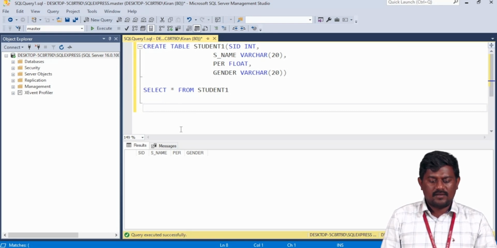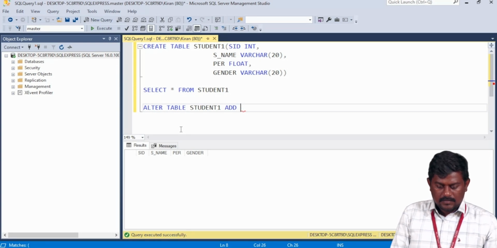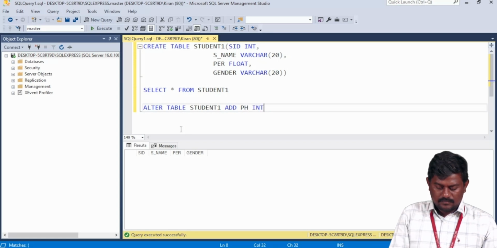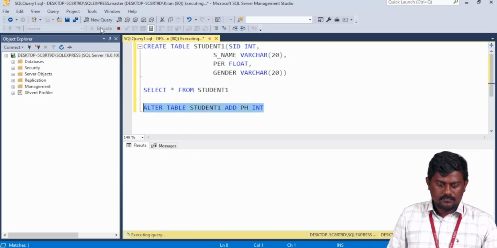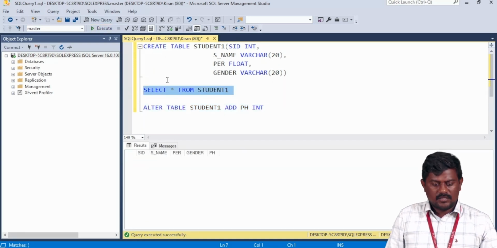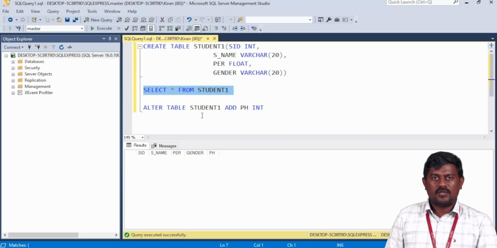Previously I had four columns, now I want to add one more column. How? Alter table, the table name is student. I'm adding one more column. The columns are id, name, percentage, gender, and phone number. Yes, command completed successfully. Now I am showing how many columns there are right now. See, the column is added, that is phone number. So this is a way to add a column.